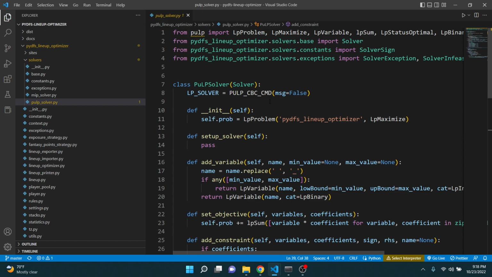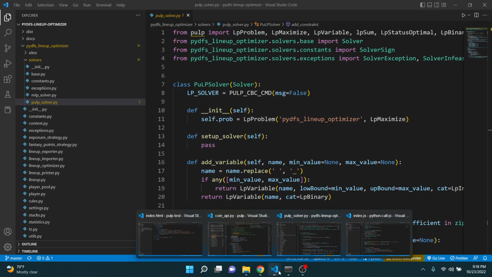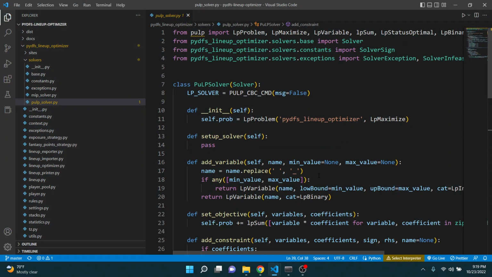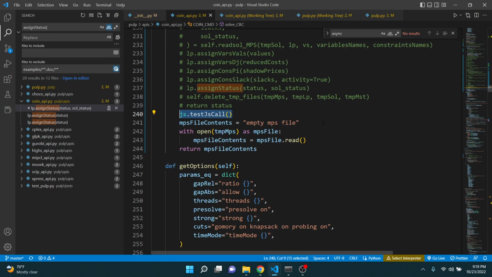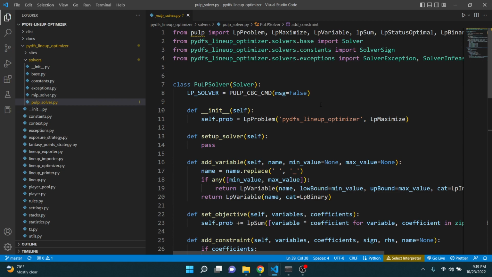Okay, so let's go through step by step. The user hits go, it gets some data, or does it get data? Yeah, there's some data that comes from the user. It gets passed into, how is that gonna work, by the way?